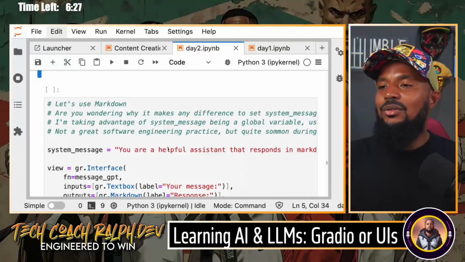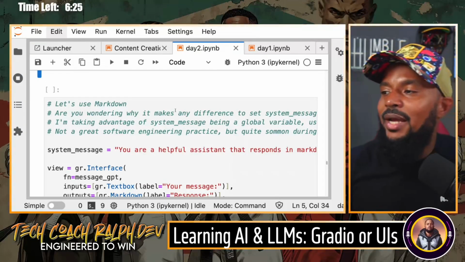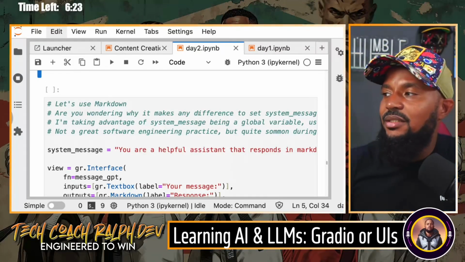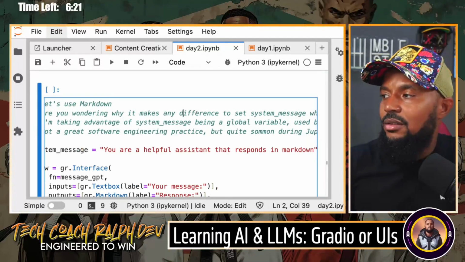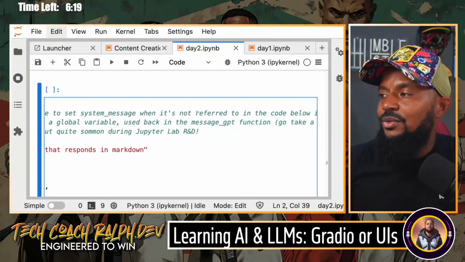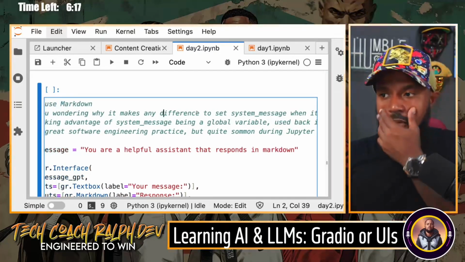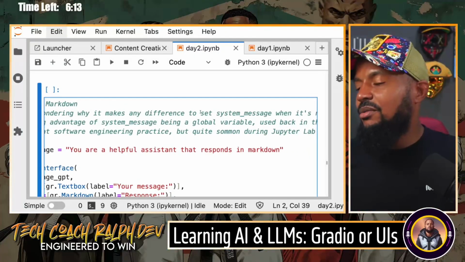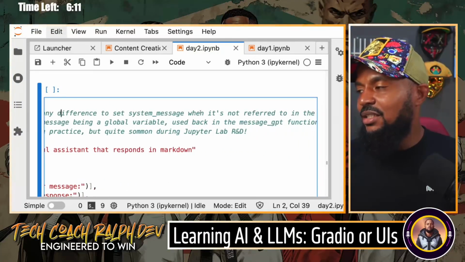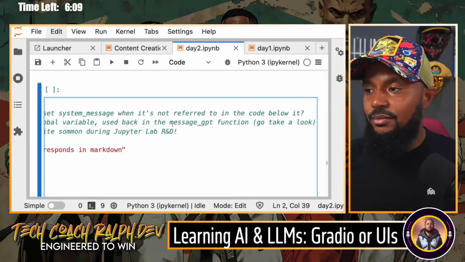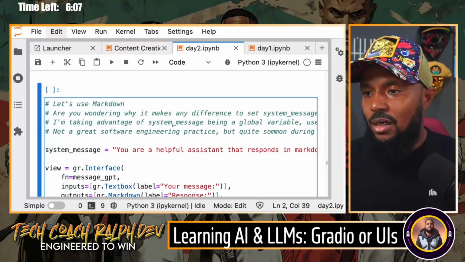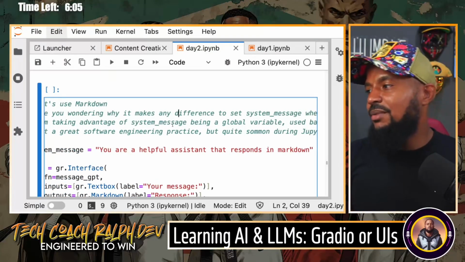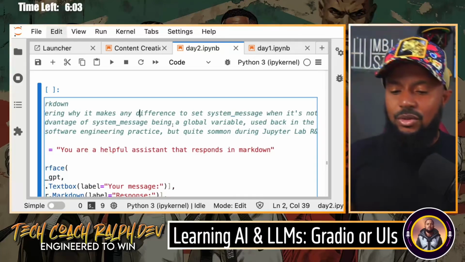Now, let's use Markdown. You're wondering why it makes any difference to set the system message when it's not referred to in the code below. I'm taking advantage of system message being a global variable used back in the message GPT function. Not a great software engineering practice, but quite common during Jupyter Labs research and development.